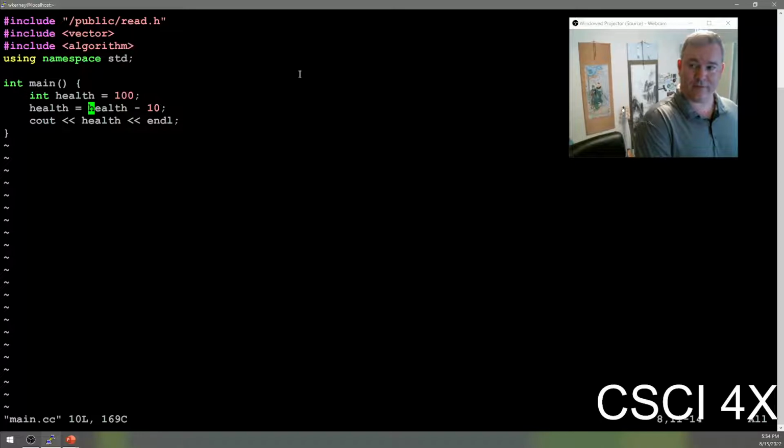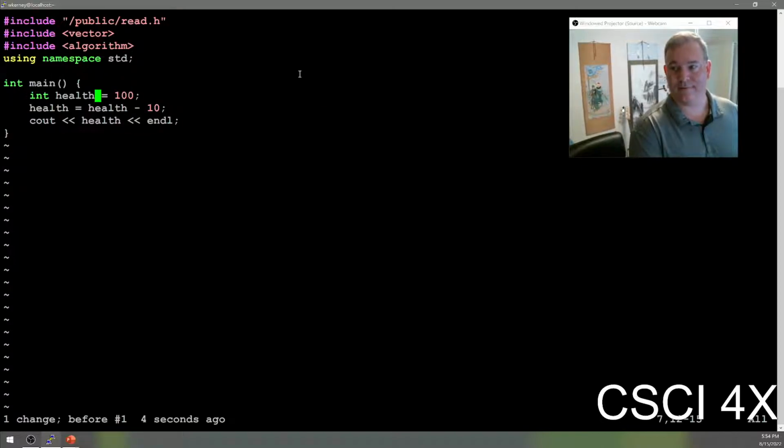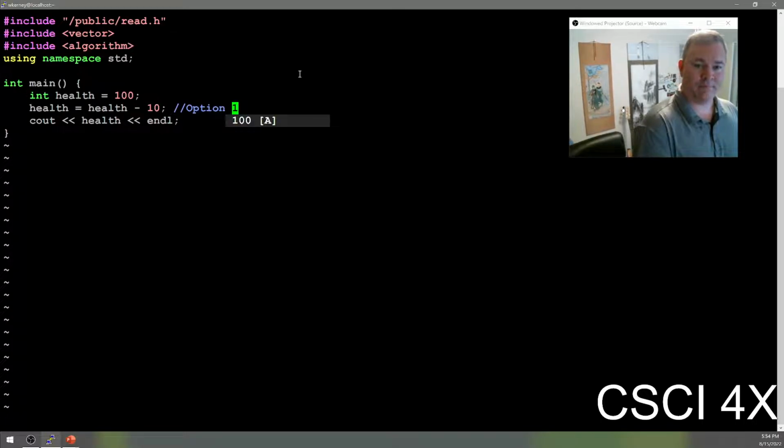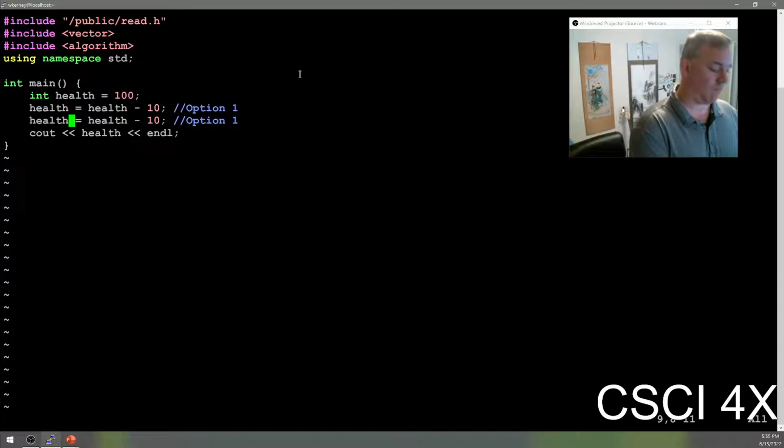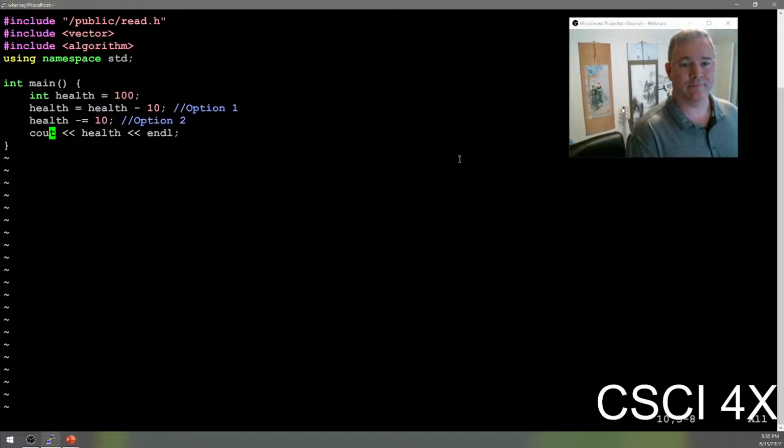So this is a lot of typing, and maybe it's not that huge, but if our variable name was super long, I don't want to type that whole thing twice, right? And so there is a shortcut that does the exact same thing, but with a little less typing. This shortcut exists for addition, subtraction, multiplication, division, and modulus. So here we are taking the value of health and reducing it by 10. This line of code here and this line of code here are exactly the same. It's just less typing.